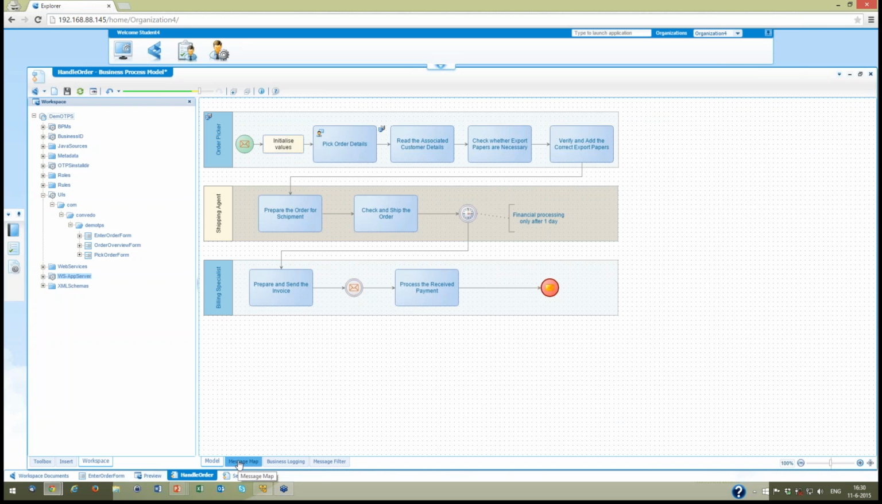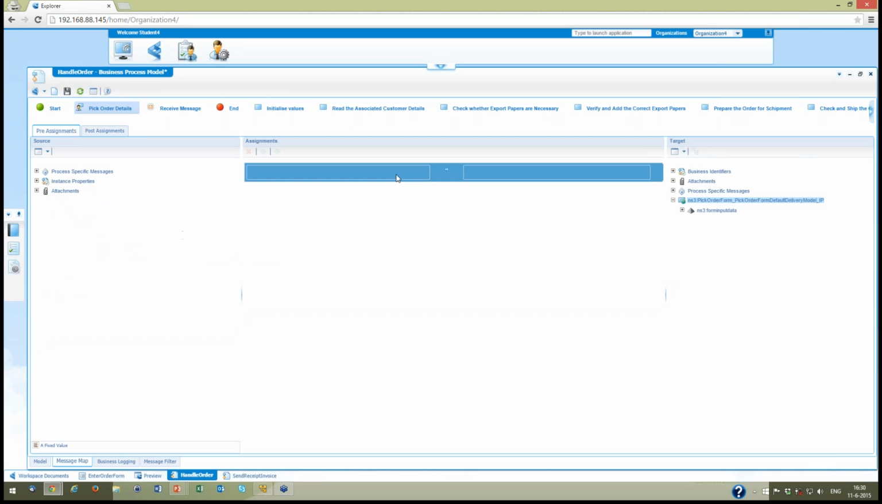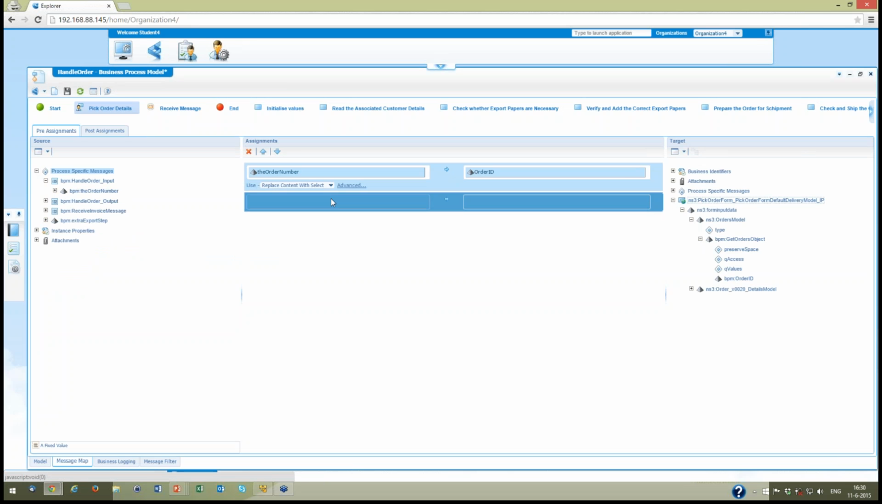So all the data flow in a process is covered in what we call the message map of a process. So here's my pick order details. As a pre-assignment, I want to make sure that it will use the order ID from the input that it has received from the process itself. So this makes sure that whenever you are running this kind of a process, it passes the input from the process itself as input to the UI.